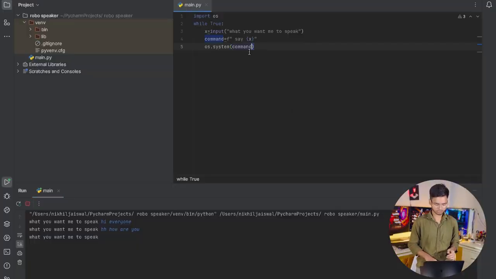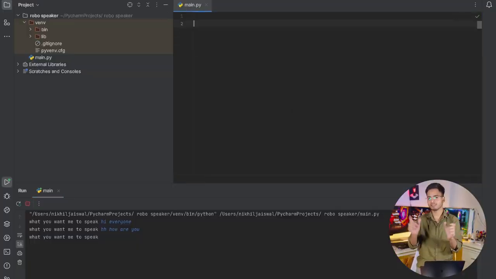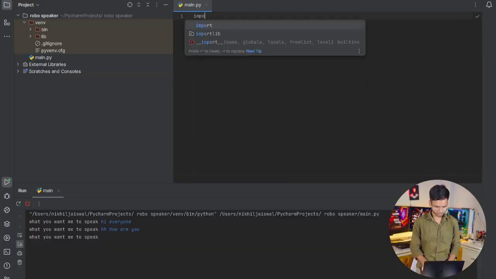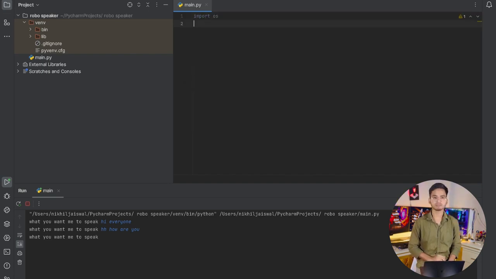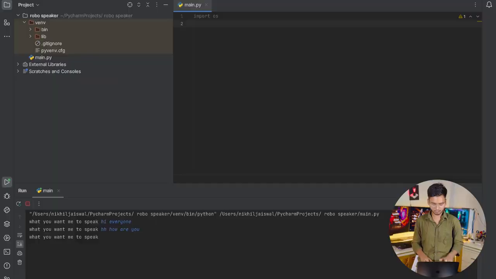For that, let me remove everything and explain from scratch. First, we have to import OS in Python. Now, if the condition is true, we're going to make an infinite loop, and till then the while loop will be working. For that, we'll write while True.